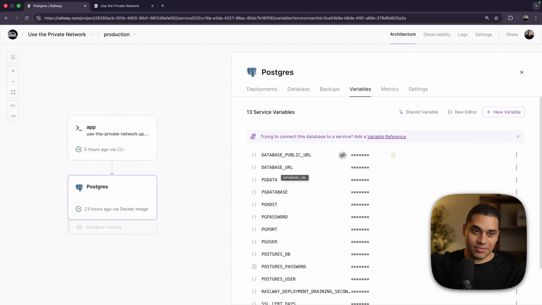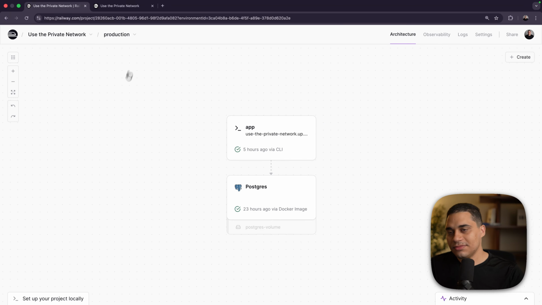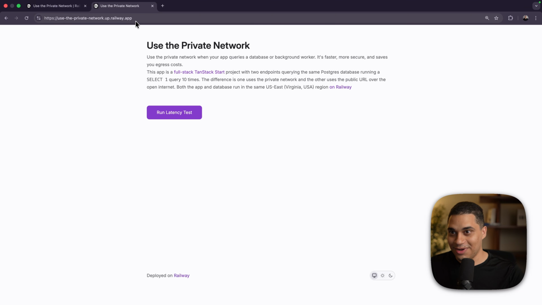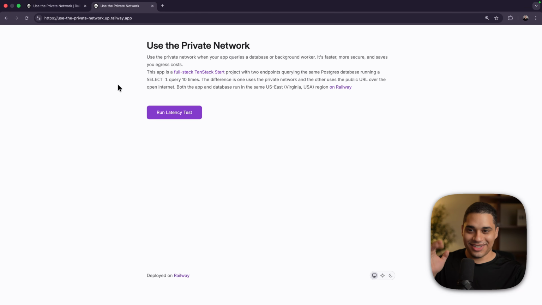Now, you don't have to take my word for it. I built a demo that essentially compares the difference when using the private URL versus the public URL. It's called use the private network.up.railway.app. I'll leave a link to it. You can try it. But essentially, it runs a latency test. And the test is pretty simple.